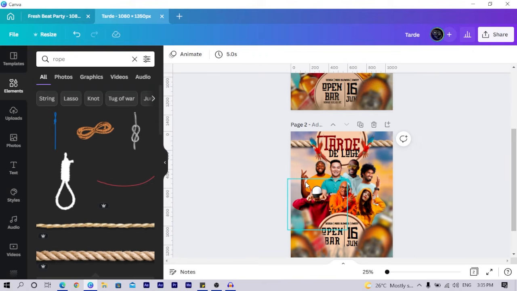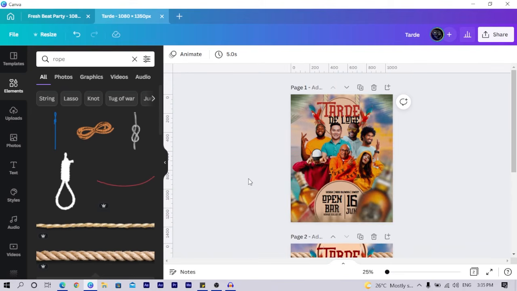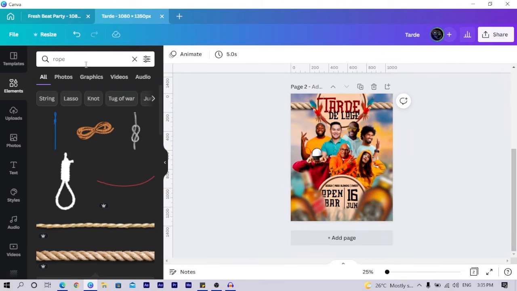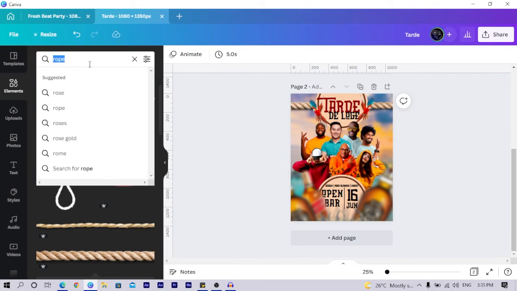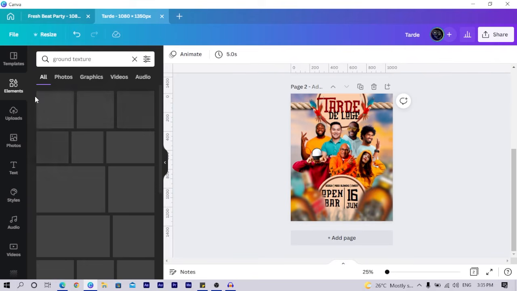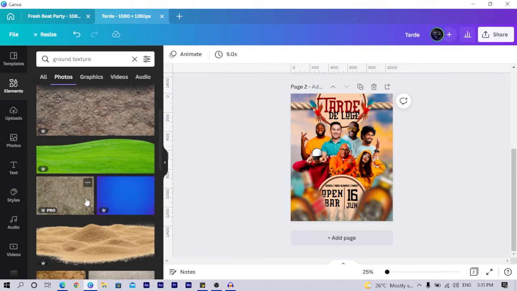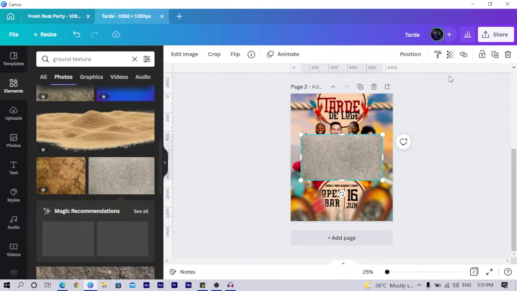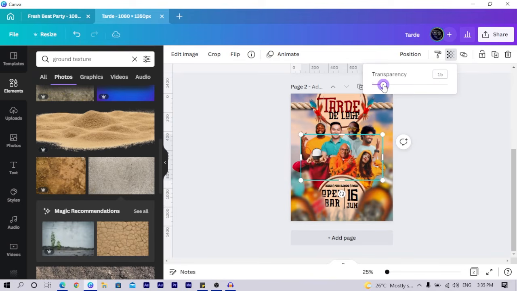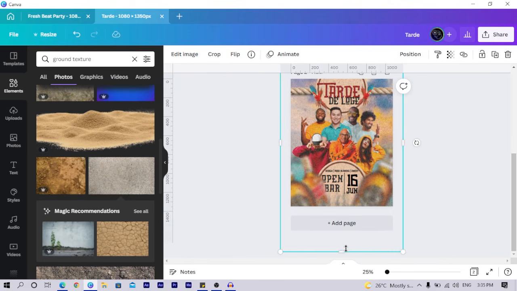Okay, and yeah, basically this is the entire design, but you can see this design is looking different and it looks textured in a way. So what I'm going to do is I come here and I search for ground texture. I come to photos. Okay, so you can see there are so many textures we have over here. So I select this one, for example, come to transparency, and I reduce the transparency to something like 30. Then I rotate it -90 and I make it bigger, so you can see how this is looking.